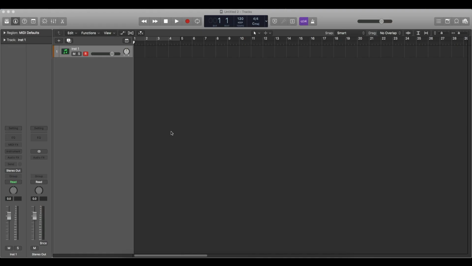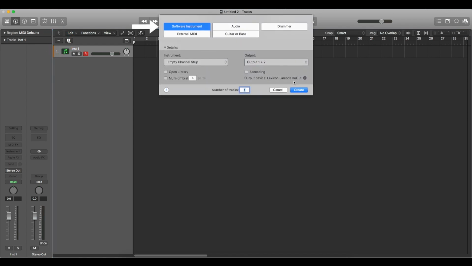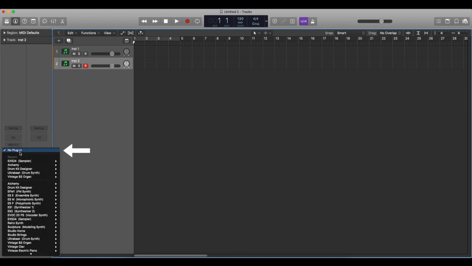In today's video, I'm going to show you how to use the sequencer in Ultrabeat. So let's get started. The first thing that I'm going to do is create a MIDI channel. So I'm going to hit the plus sign here and create a new software instrument. And then I'm going to go into my instrument panel here and select Ultrabeat.